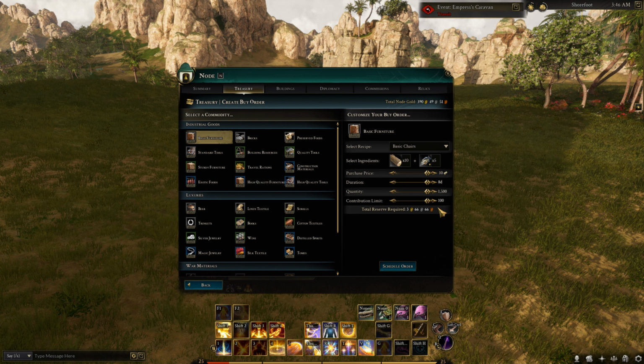And then the contribution limit. This one determines how much each citizen can donate. So if you put it on 100, it means each citizen can donate 100 of this. I think after a cooldown, after a day or some cooldown, you can contribute 100 more again, but I'm not 100% sure. But this is the limit.